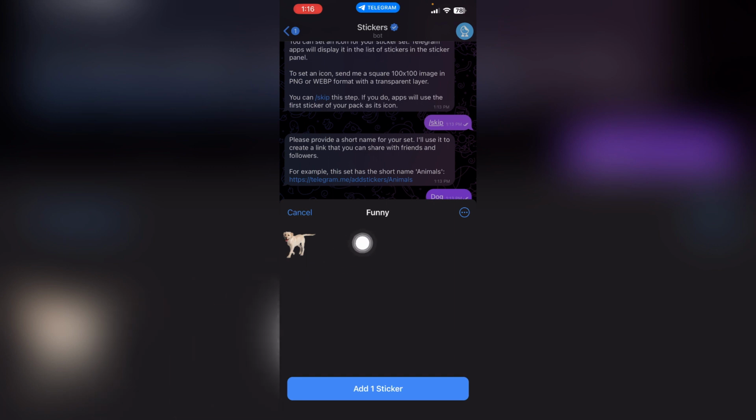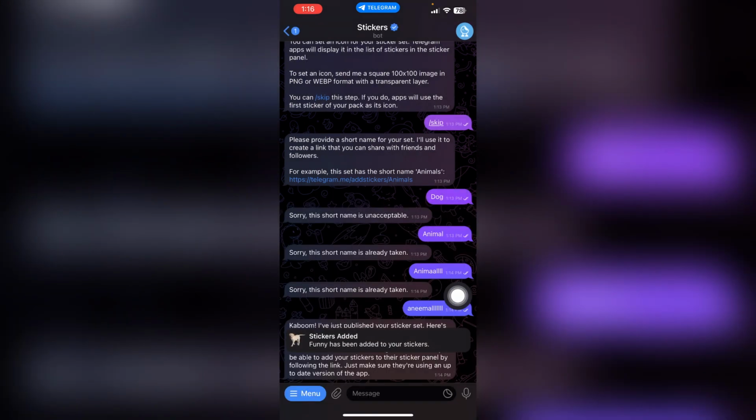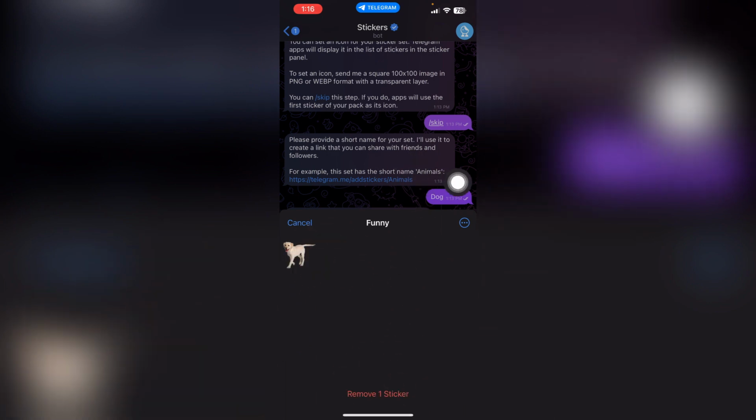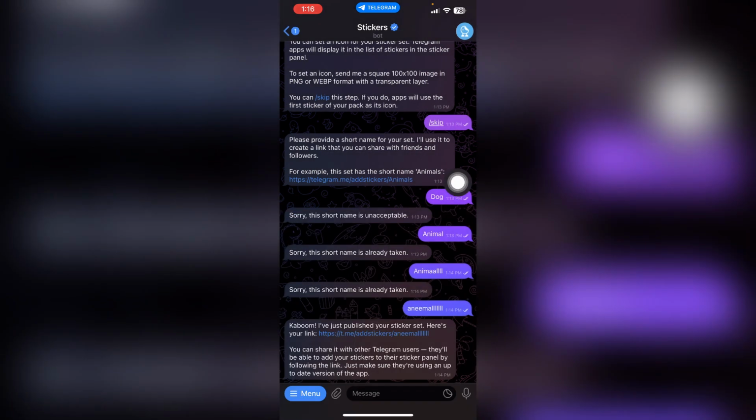And here you can see I got the sticker, and I can add more stickers by clicking over here. Just click add sticker, and here you can see the sticker has been added. And now if I click the link, here you can see I can remove the sticker if I want, and that's my sticker pack. And that's how you create stickers on Telegram app.